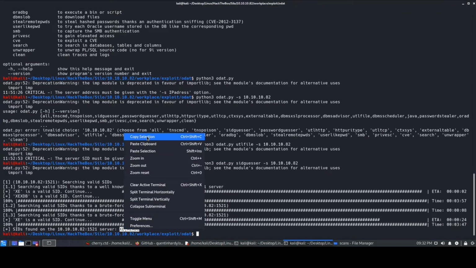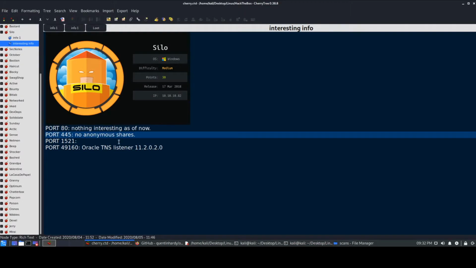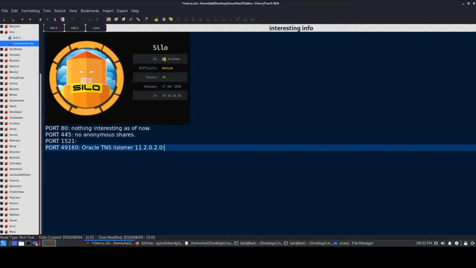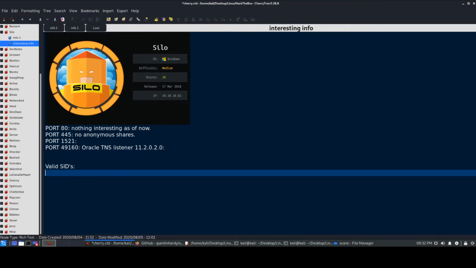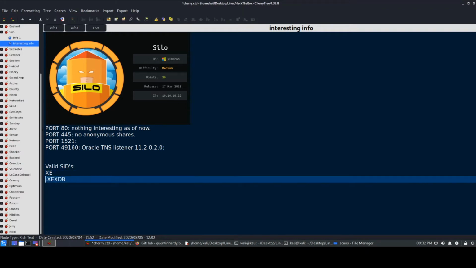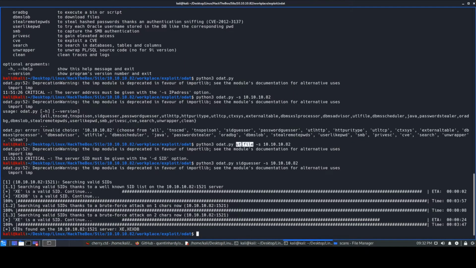So let's just copy and paste it over here. We have valid SIDs, so probably we can just enter over here valid SIDs: XE as well as XEXDB. Now we'll try to run this UTL file module again, and like earlier it said, you have to give this D switch with the SID. So let's try that now and see if this thing works.